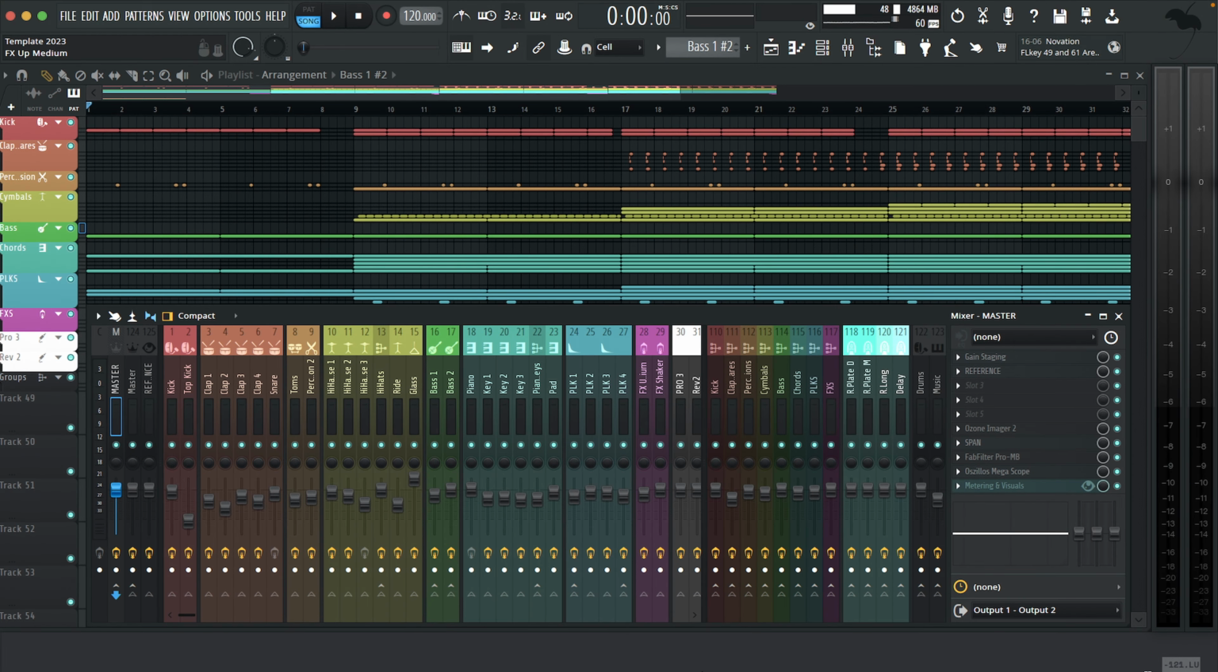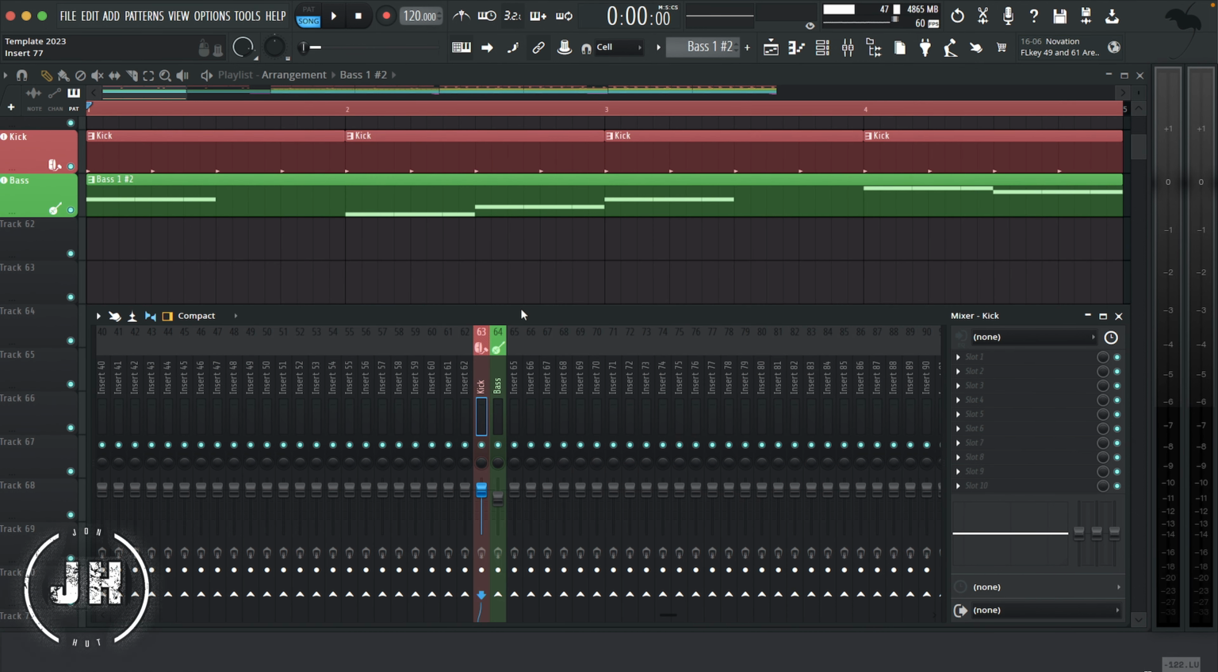Okay, so let's have a look at all of these techniques. But before we start, let me quickly show you how to set up external sidechain for third-party plugins here in FL Studio. As you can see, I created these two channels for this example. One is a kick drum and the other is a bass. In order to set up the external sidechain, I'm going to click on the kick channel, which is going to be the triggering source, and I'm going to sidechain into the bass channel.